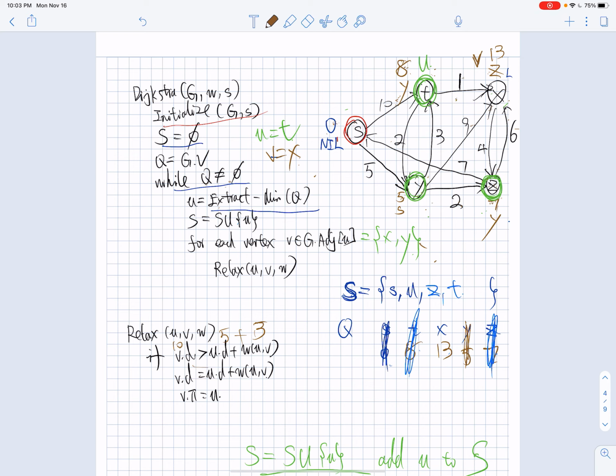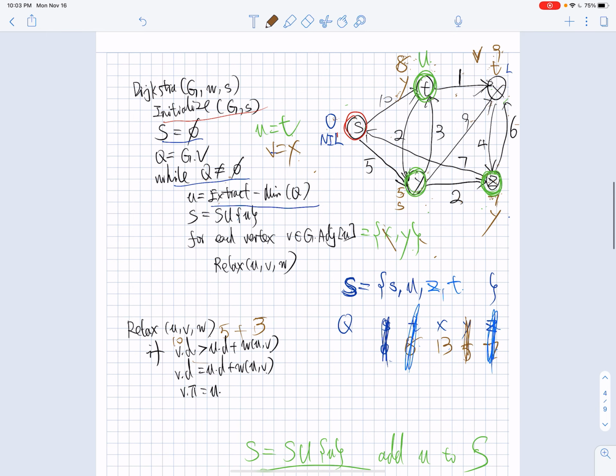wv is 1, so 8 plus 1 is 9, which is less than 13, so we're going to reduce it from 13 to 9, and then we're going to set its parent to t, and then we're going to check y.